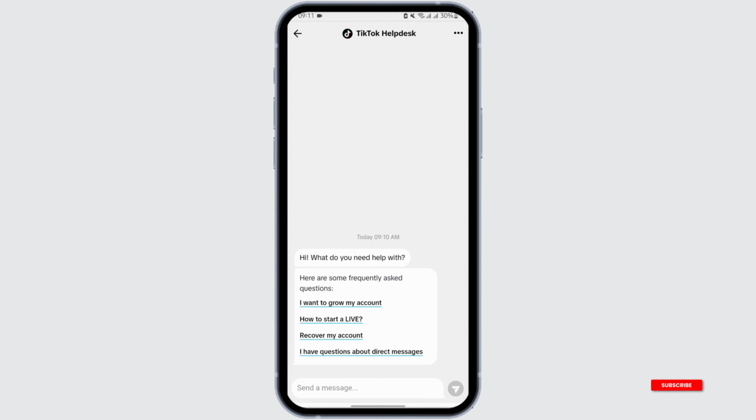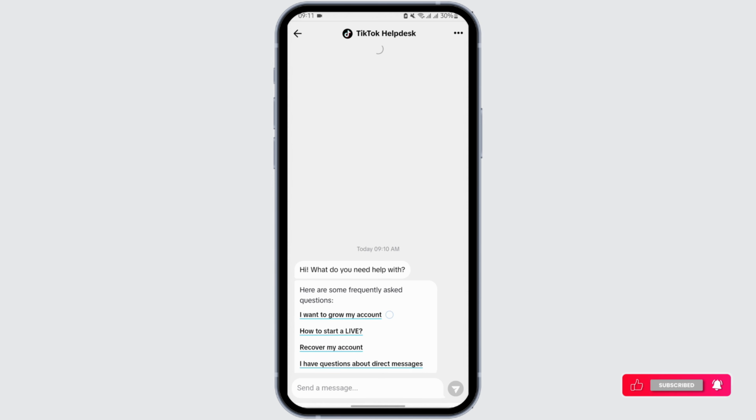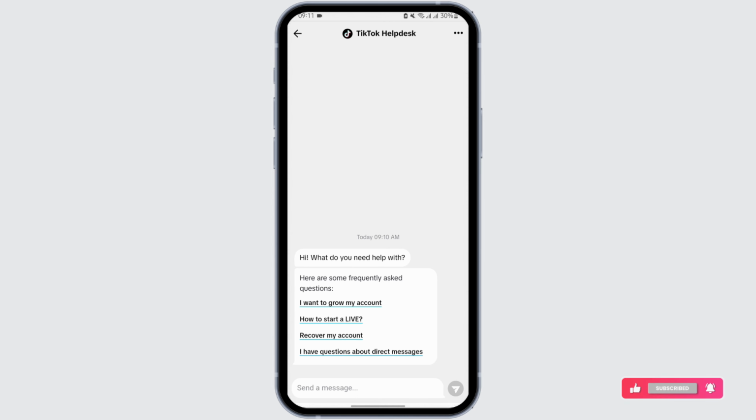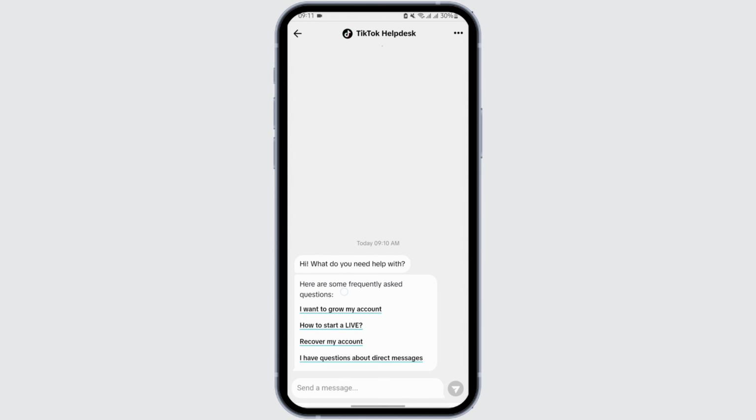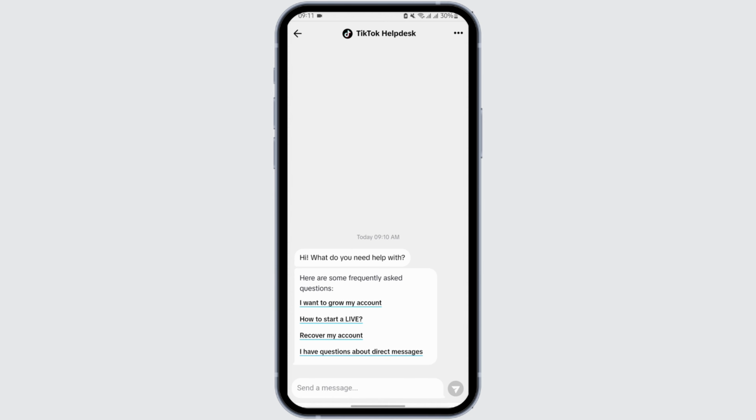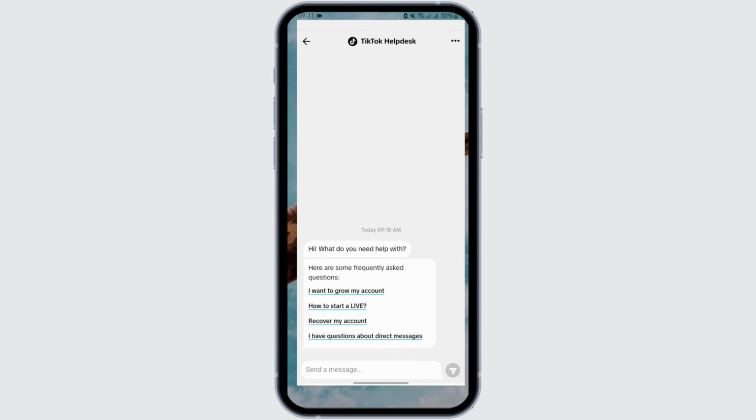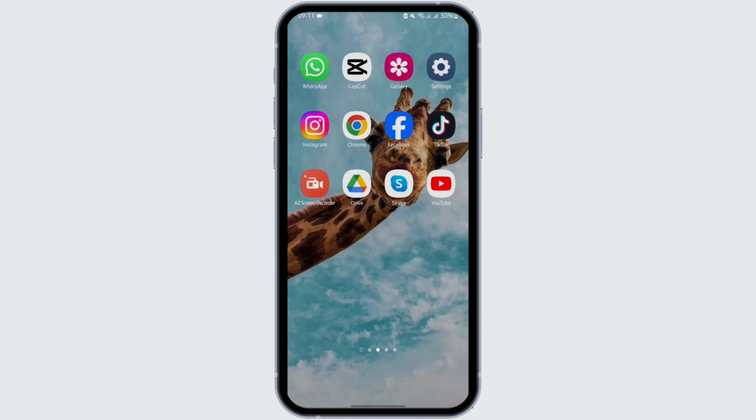Then you will get directed onto TikTok help desk. You can type in that even though you are chatting a lot and sharing a lot of videos on TikTok with your friends, the streak feature or the streak is still not available in your TikTok account. Then just follow the instruction and that will help you fix your problem.